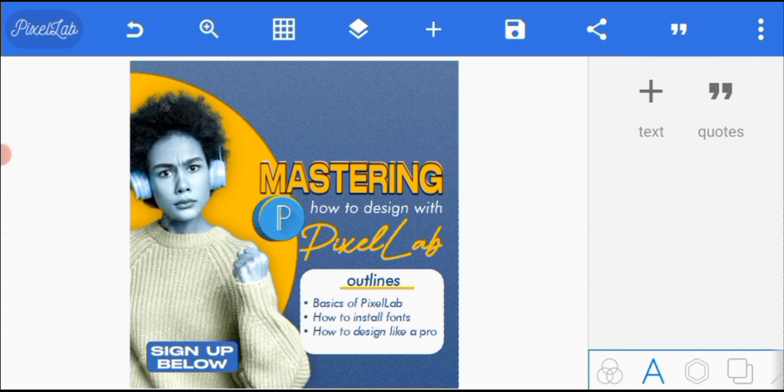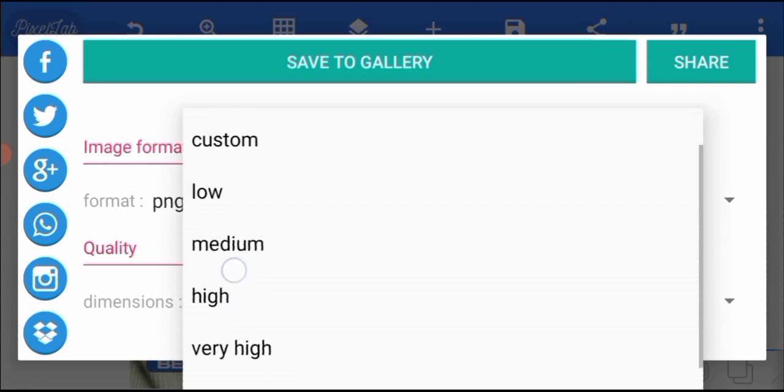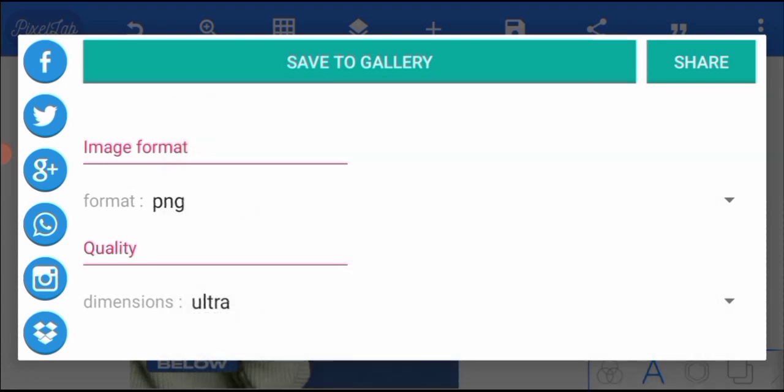So this is it. Mastering how to design with Pixellab. Outlines: basics of Pixellab, how to install fonts, how to design like a pro. And then the call to action says sign up. This is the easiest way to make a flyer design. So I think this is okay for a beginner. So in our next class, I will be teaching you how to make a professional design. Apart from this one, other flyer designs will still go on with another tutorial on flyer design in our next class. So you can come here and save PNG Ultra. Then you save to gallery.